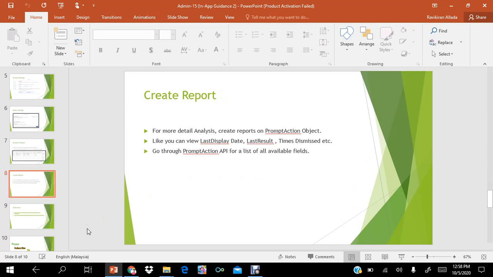And next, create reports. For more detailed analysis on prompts, you can create reports on the prompt action object. You can view some data like last display date, last result, times dismissed, etc. Go through the Prompt Action API for a list of all available fields.